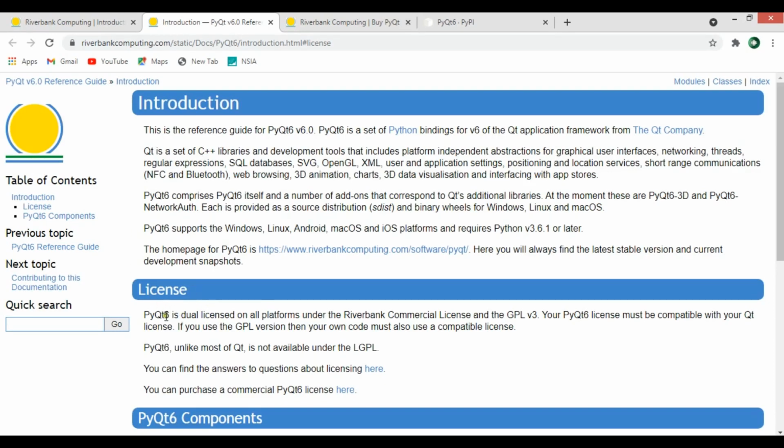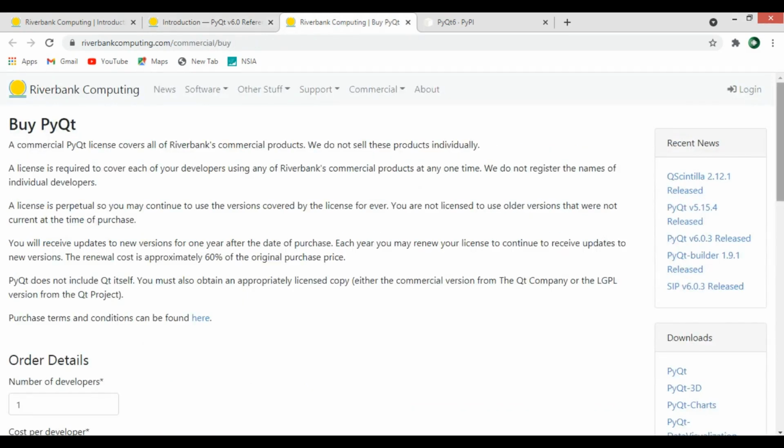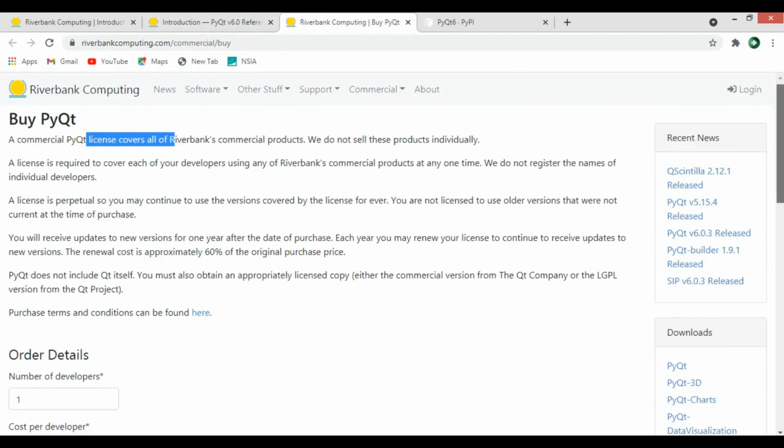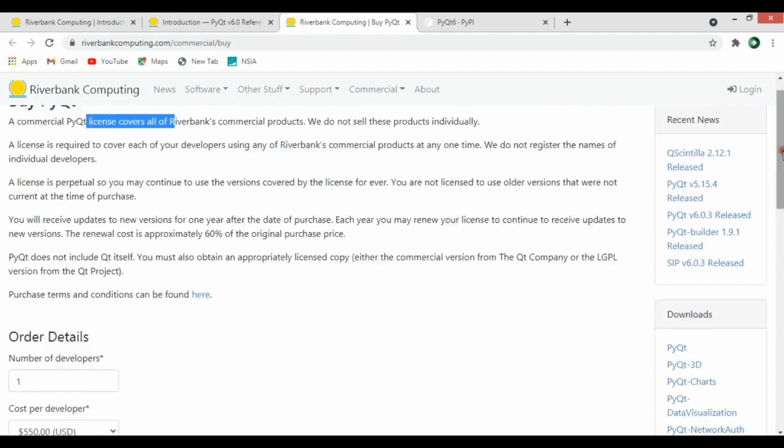And about the license, you can see that it is a dual license on all platforms under the Riverbank commercial license and the GPL v3. And also if you want to purchase, then you can get a commercial license. But because it's for educational purposes, we are going to just use the free version.